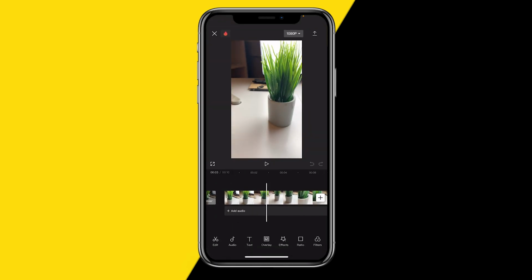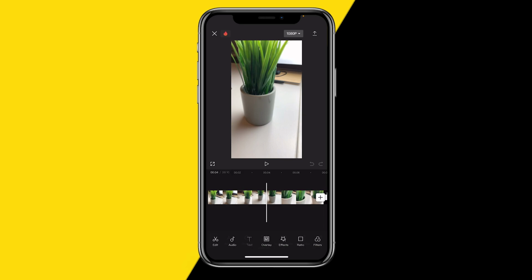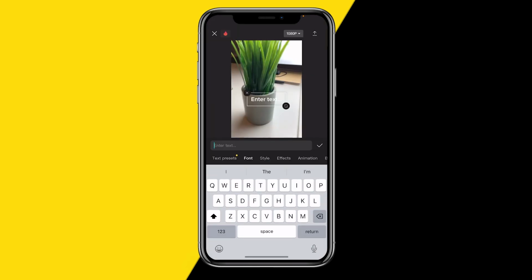So we now have this B-roll footage, and now in order to create text, all you need to do is click on text, add text. And now you can type in whatever you want. For example, just like this, oh my god, that's facts, yay.